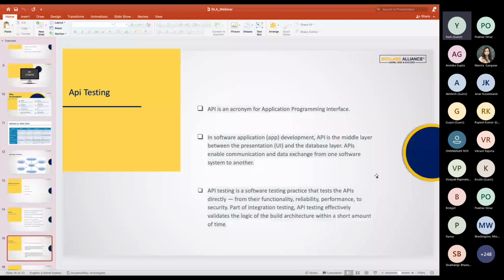But as I talked more about API testing and the backend system, some of you are afraid of what API is. Right? For some of them, API is a new word. So I will just give you an introduction to API now.